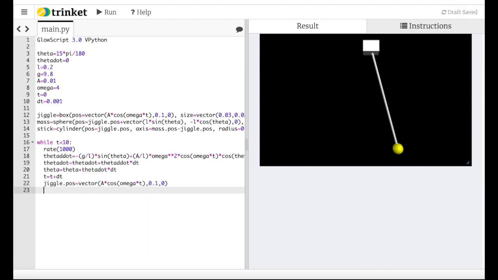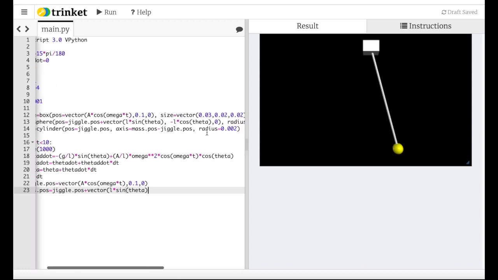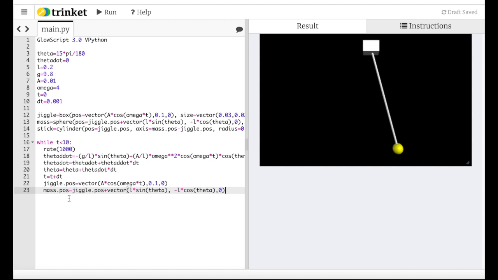Now for the mass, I'm going to say mass.pos equals the same thing, but it's a new value. I don't need the pos in there twice. That was just a copy error. So it's going to be the position of the jiggle plus, again, the vector L times sine theta. But theta has updated, and I missed a parenthesis. I didn't copy the whole thing. It looked weird because of this. Okay, there's the rest of it. There we go. So that's going to update the position of the mass.